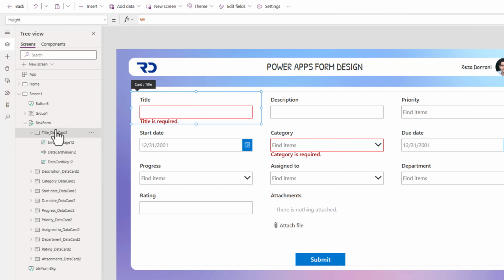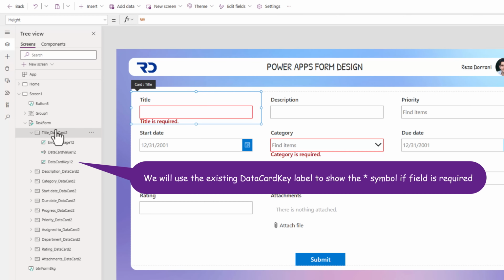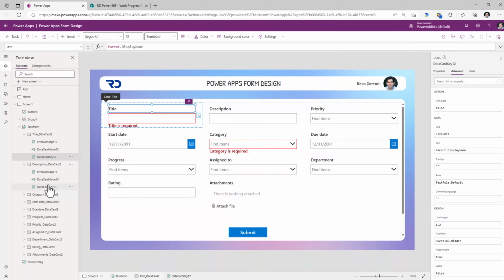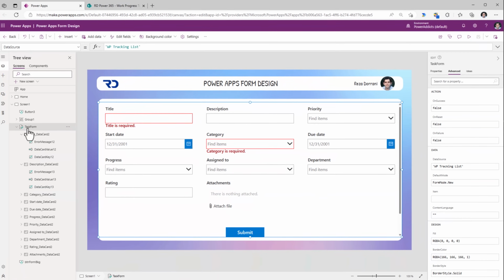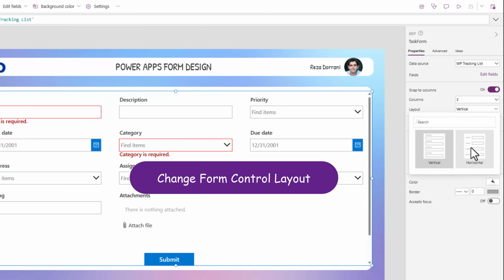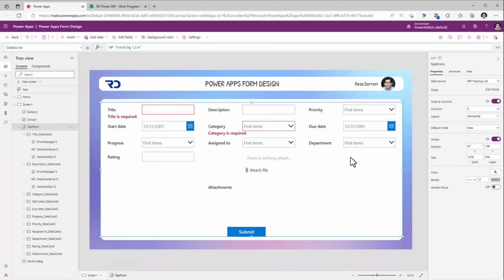Now I'll show you a trick way through which we can add the star to the header, which is the data card key control. We will set it for all the data cards in one go. Select the form control. Go and change the property Layout. Layout for my scenario is currently vertical. I'll change it to horizontal. And after this, Control Z.